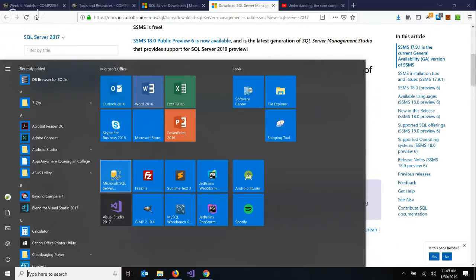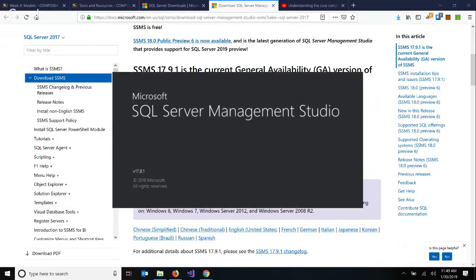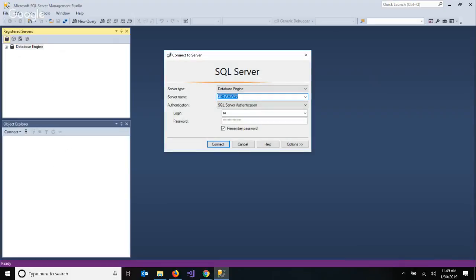So I'm going to open up Management Studio. I don't quite have the latest version, I've got 17.8.1, doesn't matter. Much like in MySQL Workbench, you get this login window popping up as soon as you open the program. It's asking, what database server do you want to connect to and what credentials do you have?